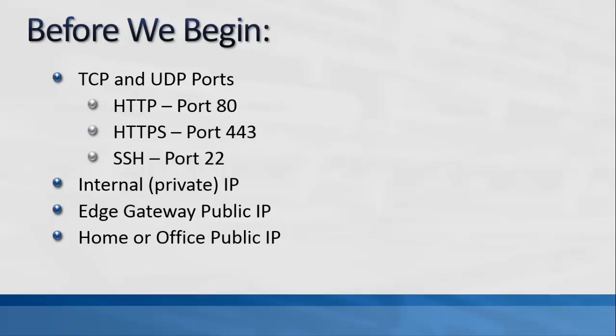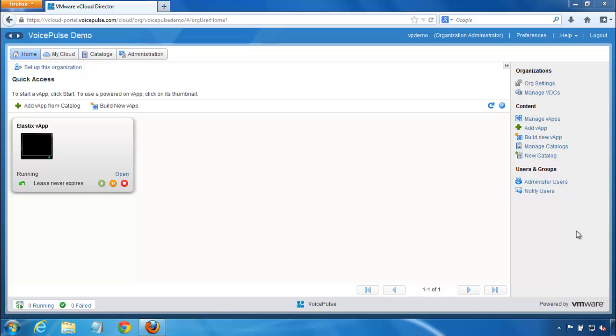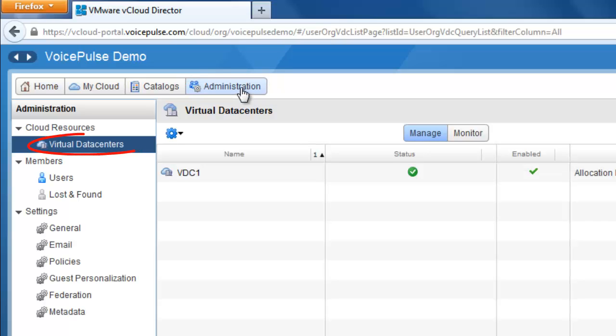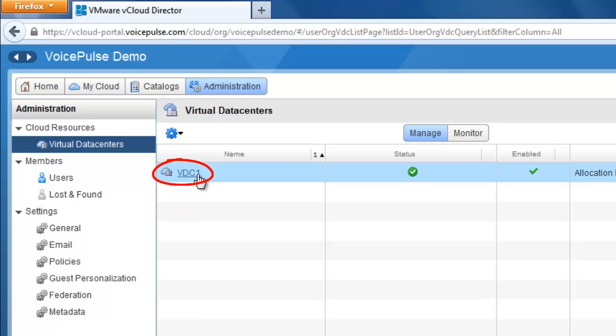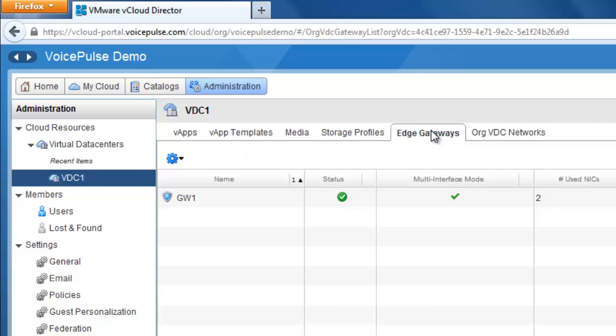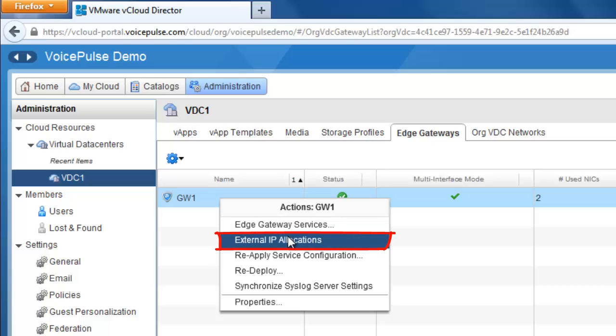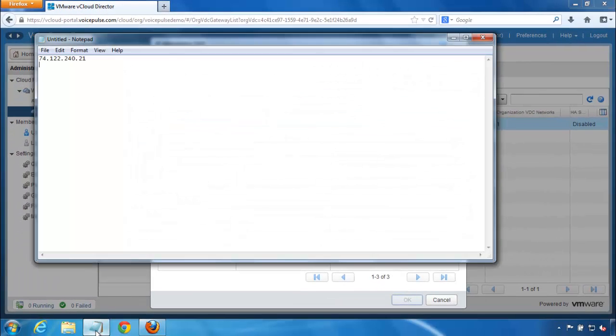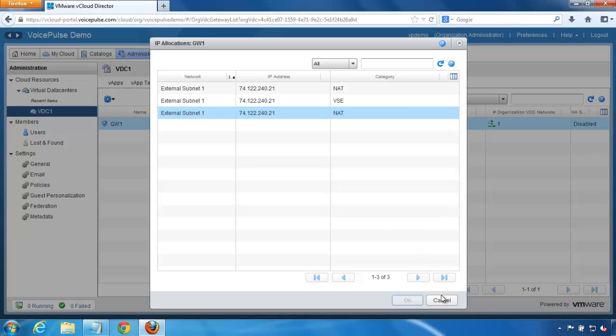You can find your VDC public IP as follows. Once you've logged into the vCloud Director portal, first, click on the Administration tab. On the left, choose Virtual Data Centers, and then on the right, double-click your VDC to open it. Click on the Edge Gateways tab, right-click on the gateway, and choose External IP Allocations. Copy down the public IP shown. You may want to put it in a notepad window for safekeeping. Then, click Cancel to dismiss the window.